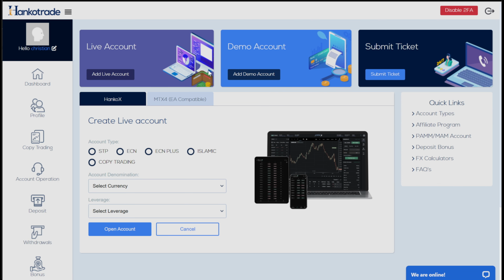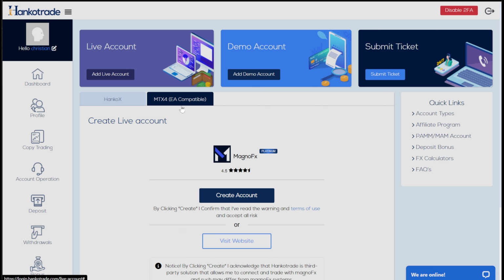So once you're logged in to your Hankotrade account, you're gonna see live account and demo account. Keep in mind that the setup process is the same for both account types. The only difference is if you're using MT4, then you're gonna wanna go ahead and click MT4, click create account, and then that will prompt you over to the magnofx.com website.